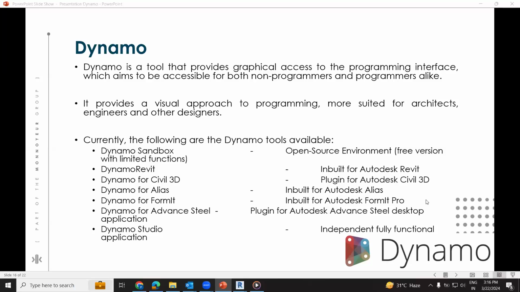maybe roads and such projects, right? Dynamo for FormIt if you are going for complex geometries like conceptual designs, right? Dynamo for Advanced Steel, right?